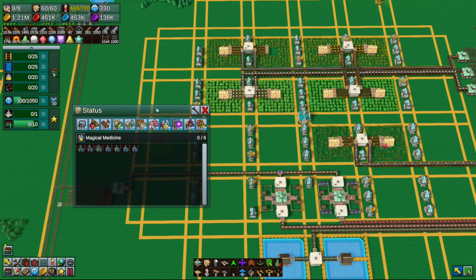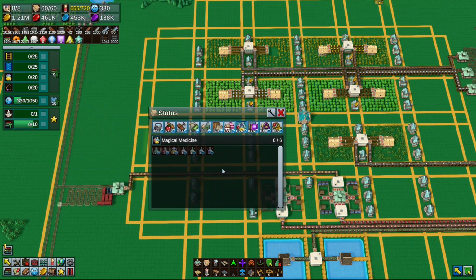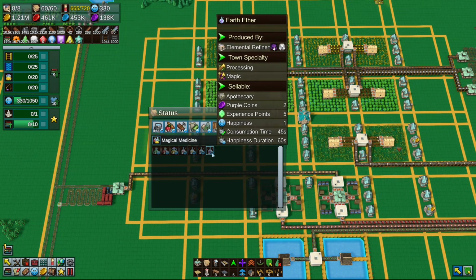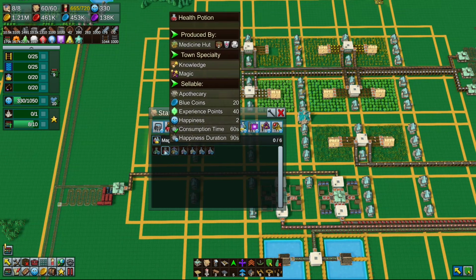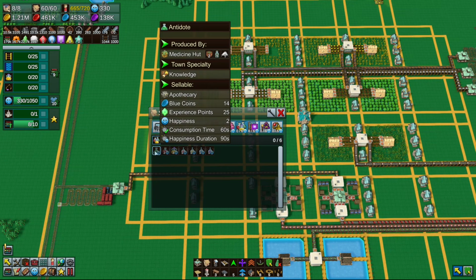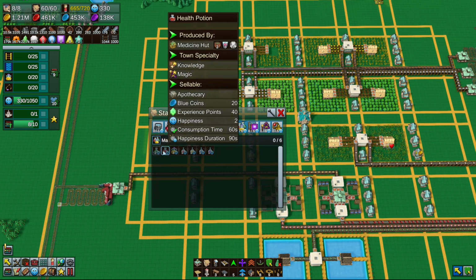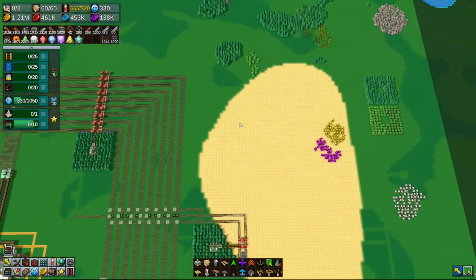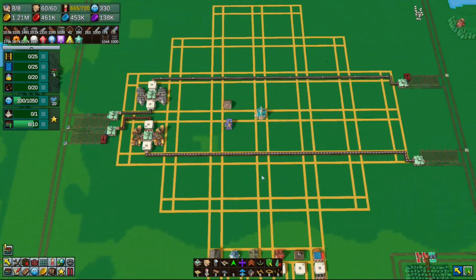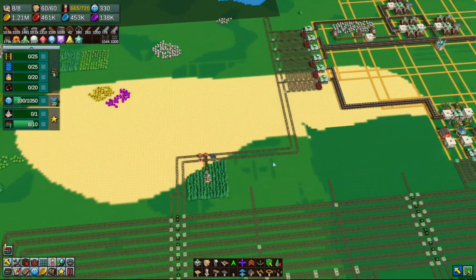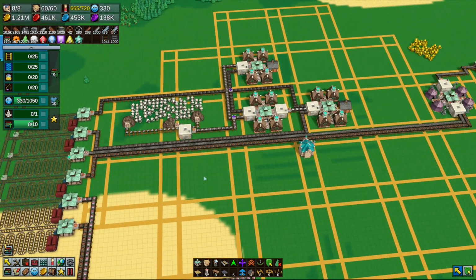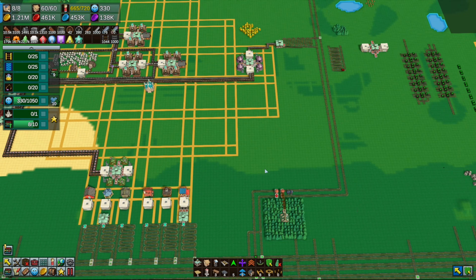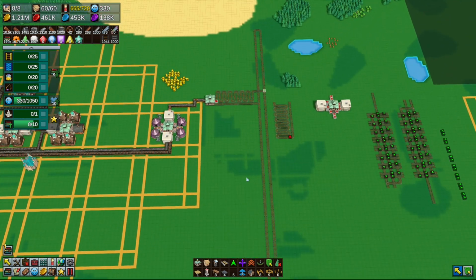So, magical medicine, we want to get 6 out of this. So, we could sell the ethers and an antidote, for instance, or a health potion. So yeah, we do have health potions. Hang on. Come back. Where are you? Not you. You. Yeah, we're making health potions. Oh, we just need to connect it up. Aha. Okay, that's going to make life a lot easier.